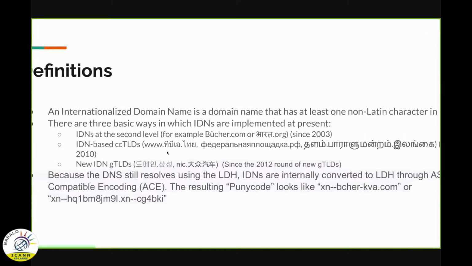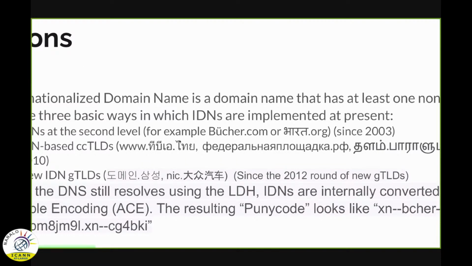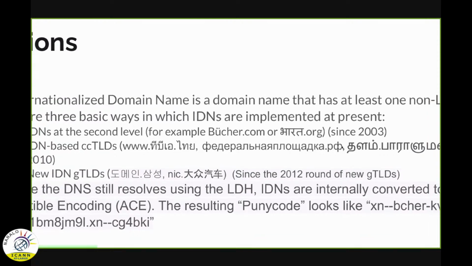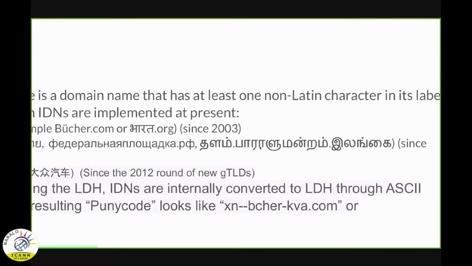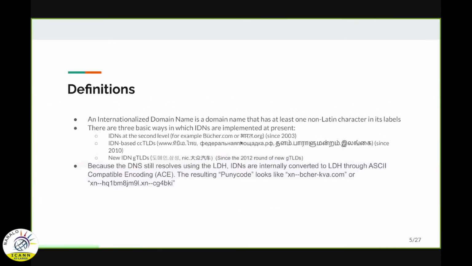Here we see examples: this is Thai, which in English is .th, and this is Cyrillic, which is the Russian language, .ru. And this one is in a language that is mostly spoken in India, but also in Sri Lanka, and this ccTLD belongs to Sri Lanka. This has been available since 2010.